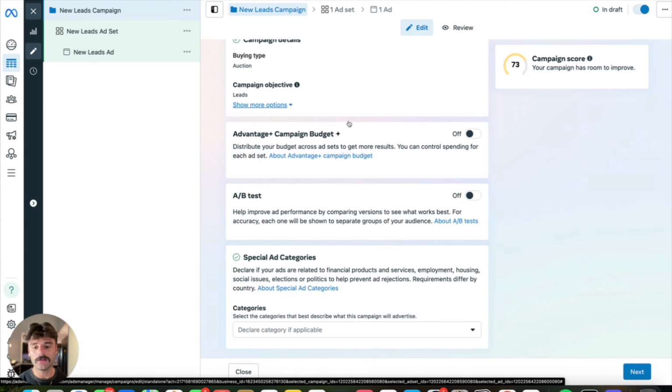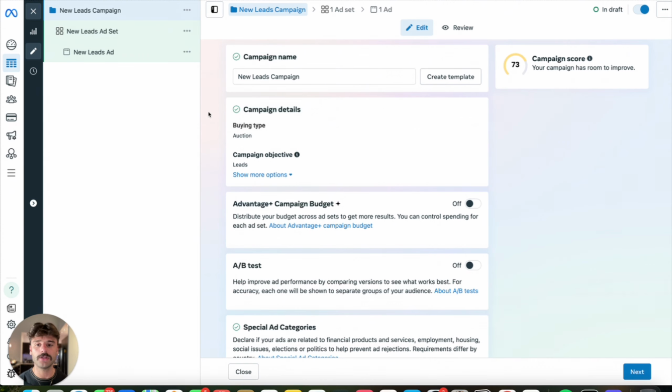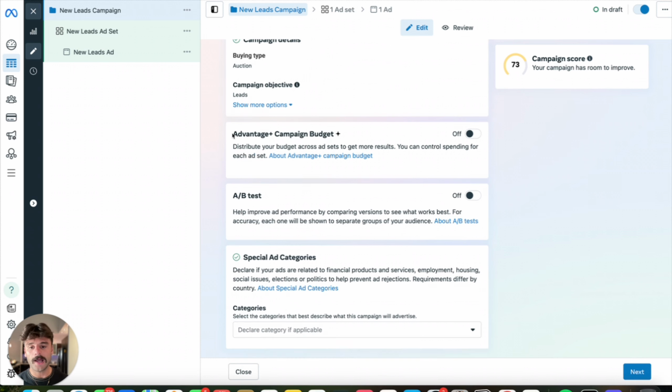There's going to be a lot of visuals happening here. I'm going to take you step by step through what you really need to focus on. So, new leads campaign. All things said and done, if this is the first campaign in your ad account, that's fine. We can leave it on that. I personally do not use Advantage Plus campaign budget. I would leave that off. I like to set budgets at an ad set level, and I'll show you what that means here in a second. We're not running an A/B test, and we are not in a special ad category. That's if you're running for, say, political reasons, or you're trying to sell people insurance, et cetera.